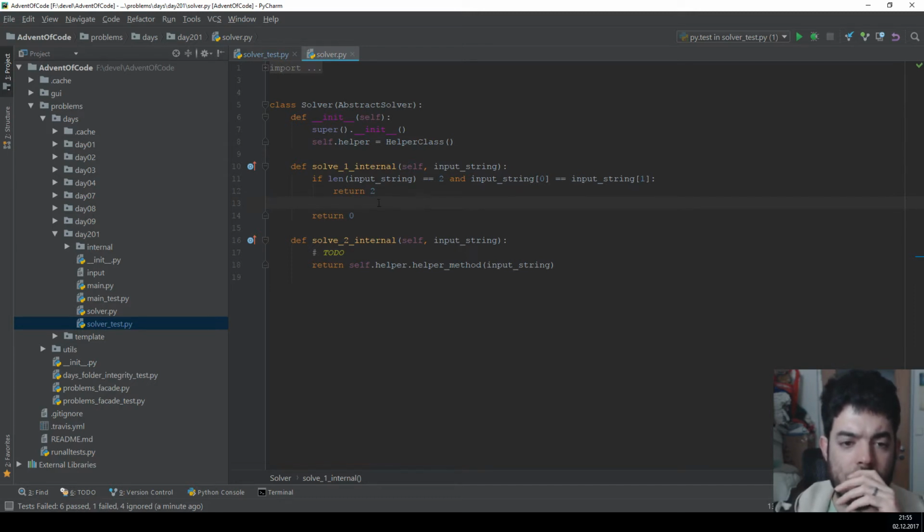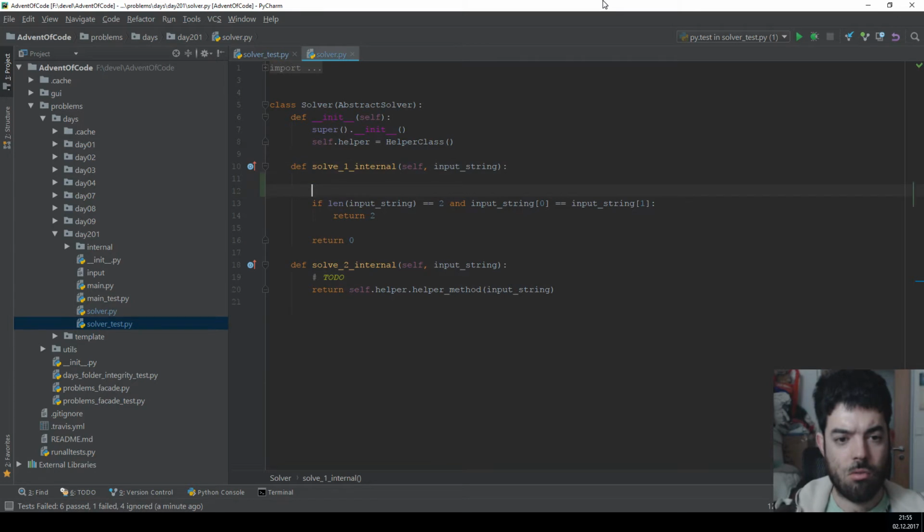So I should transform it somehow. If should become while. Or I can do something slightly less intrusive. I can here create a new variable called result. It's going to be 0 in the beginning. And I'm going to return result here.